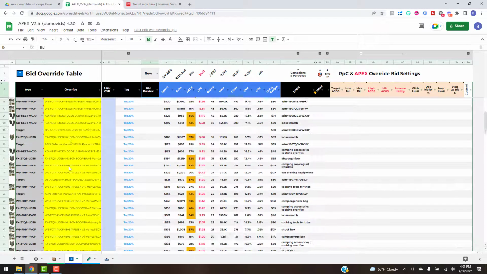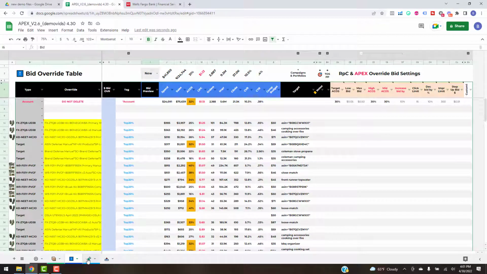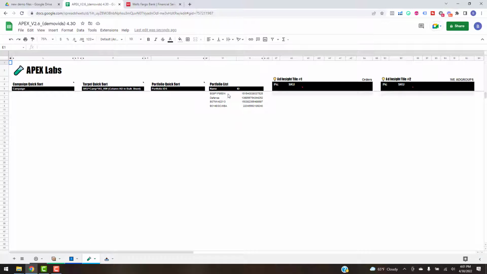Now let me go ahead and add a portfolio. If you go over to the labs tab, we keep a copy just for reference of the portfolios used. So you can see right now one of them by default is the defensive targeting in this account. I'll go over these quick sorts in another video, but you can Control Shift V the ID. And let me enable my menu one more time.